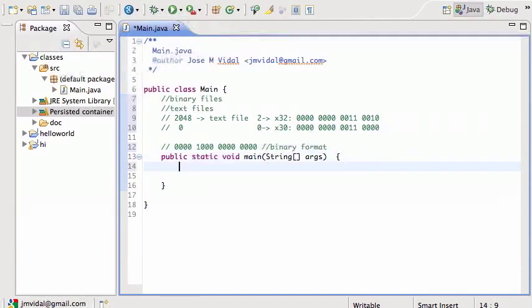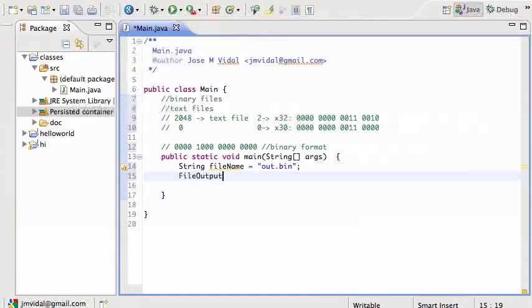And that's what we're going to do now. So how do you write a binary file? First you're going to need the file name. I'm going to call it out.bin for binary. There are many binary extensions. And then you're going to need a file output stream. Notice that this is different from before with the text files. It's a different name: file output stream. And we pass it the file name.